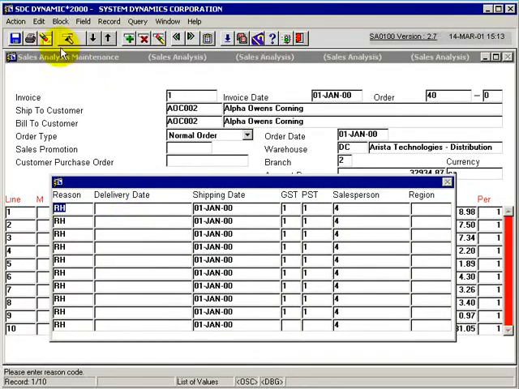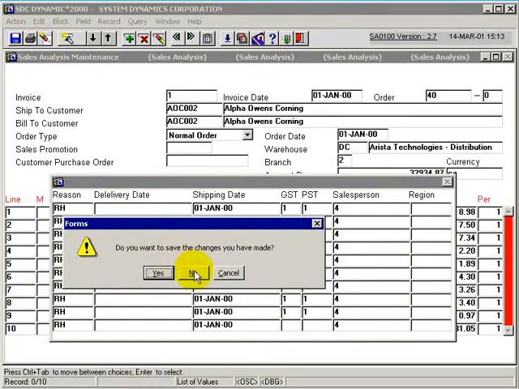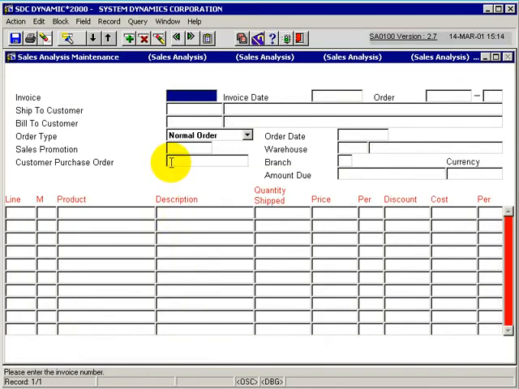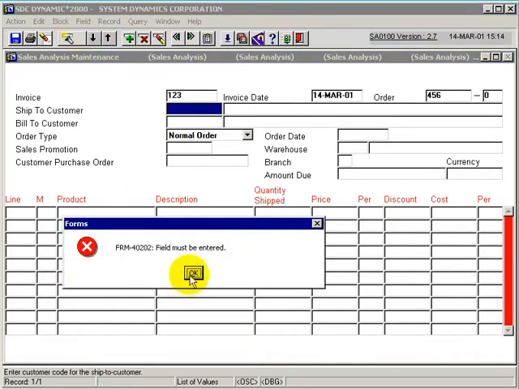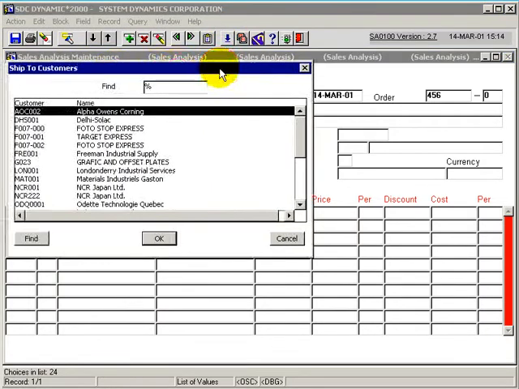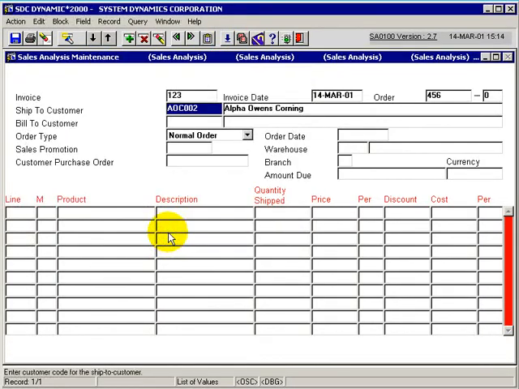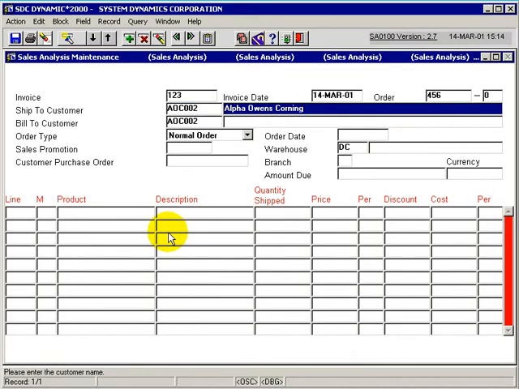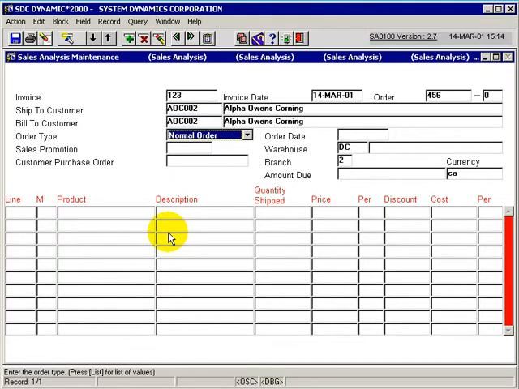We'll now do a clear screen and enter in an invoice number, invoice date, order number. We'll go and do a list of values, get a customer number, customer description is displayed, bill to customer, order type.